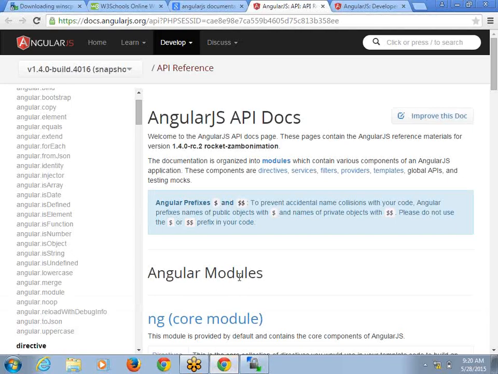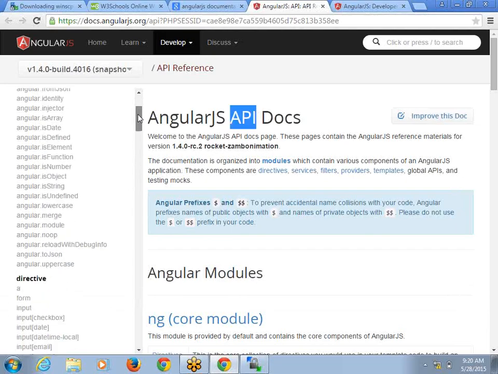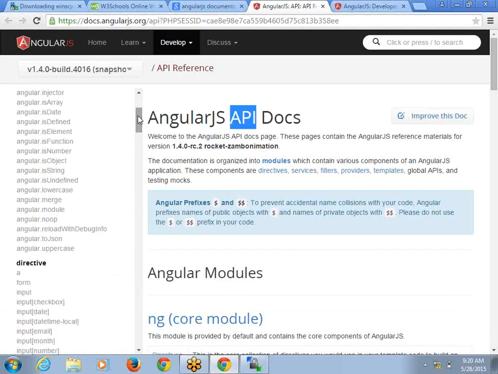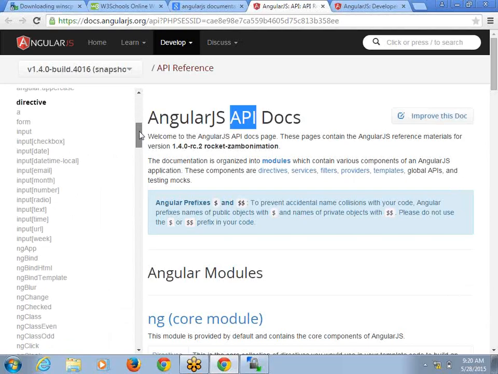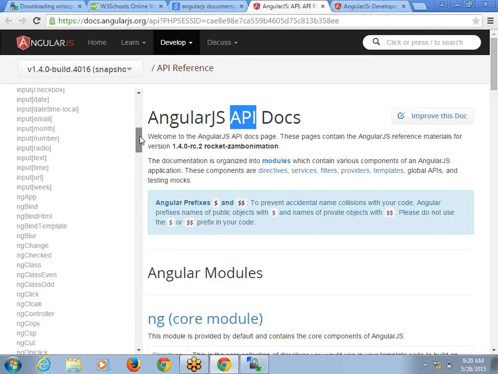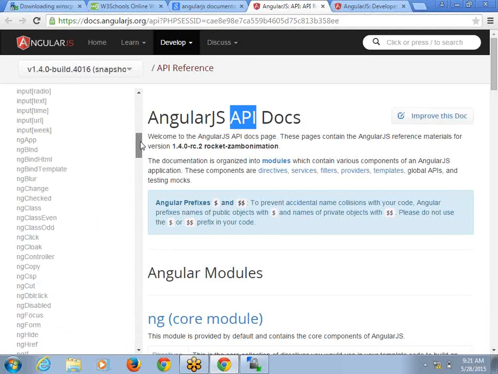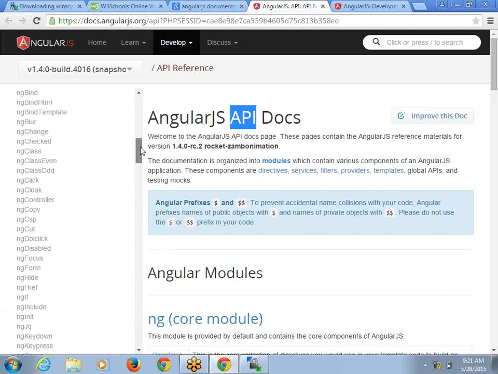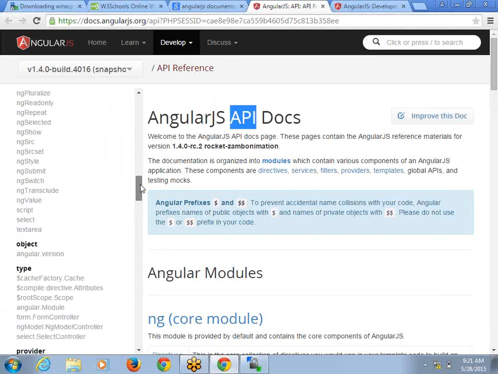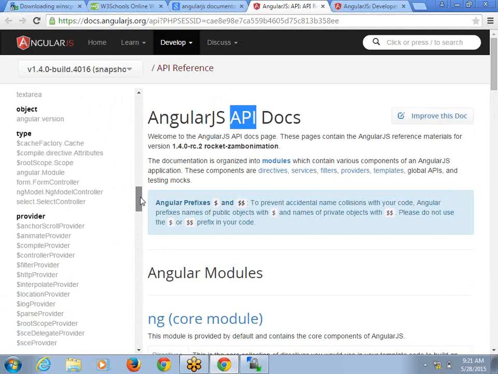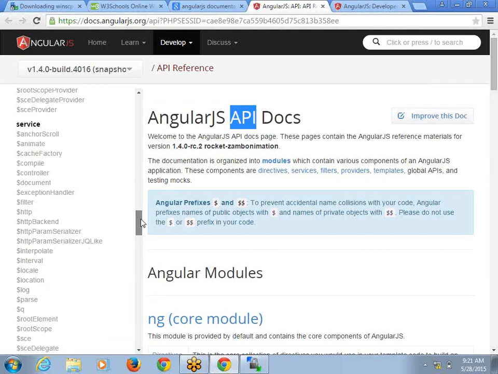So this is the documentation, the complete API. Whatever is available here, you can easily figure it out and use it. Directives are also there. Input, input checkbox, ng-app, ng-bind. New directives are getting added; these are all new developments, so you can use these directives.